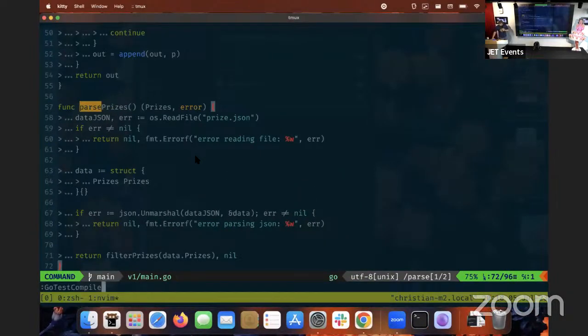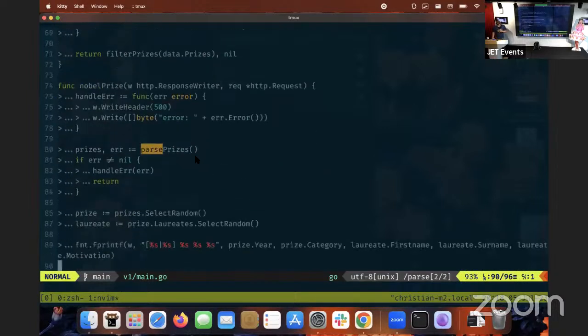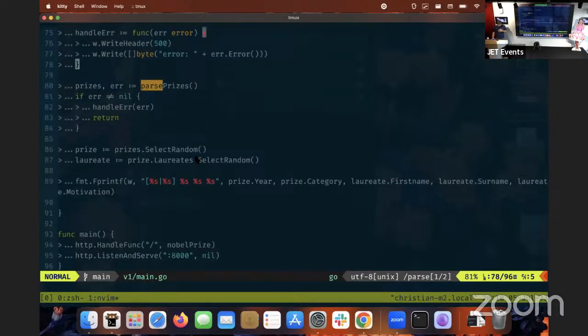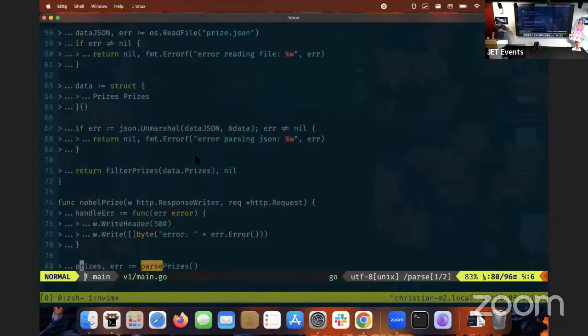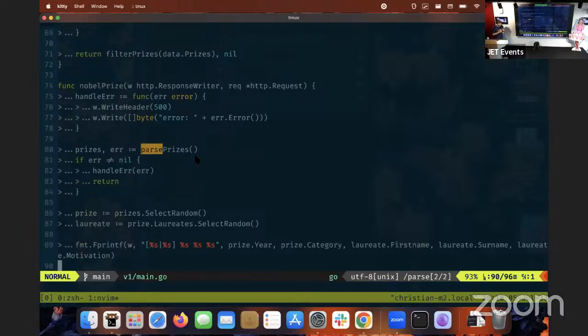So I guess that's roughly the source code. It's 100 lines. You have a handler, which then parses that JSON and selects one random laureate, outputs it. So if we actually want to call it, it seems to work. It seems snappy, so it's not wasting too much time. I think the JSON file in total is like 300 kilobytes. So there's really not too much to be done.